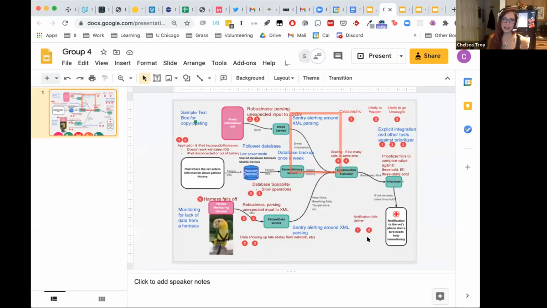Let me share my screen with you. Start with group 4, as we have been doing. I see something's going on here. Sentry alerting. All right. Let's see. I see monitoring for lack of data from a harness as a mitigation strategy for the harness falling off. I see some Sentry alerting ones. Tell us a little bit about alerting.